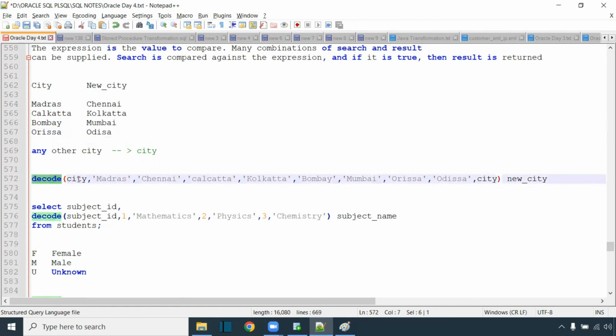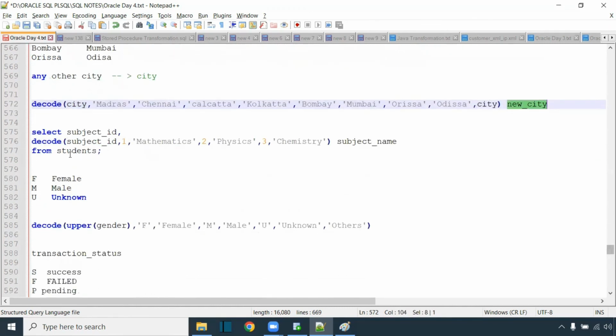Decode of city. If it is Madras, always you have to use pairs: Madras, Chennai, Calcutta, then Kolkata, Bombay, Mumbai. Then this is the default value. Default means whatever city we are getting, if these four are not available, then return the city itself. Then this is the column alias name.